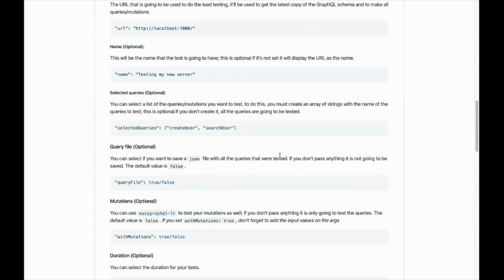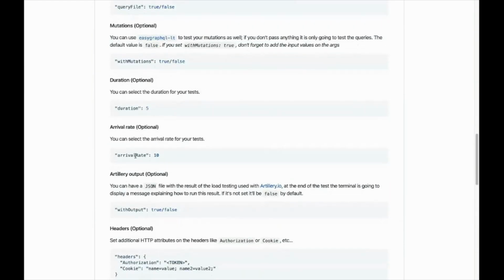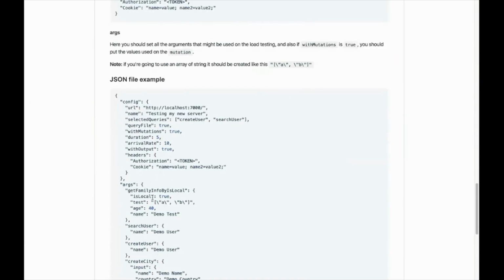So in here you can have some config. You can set a duration, like how long you want to test. You can set an arrival rate. You can set some headers, and it's all based on a single JSON file.